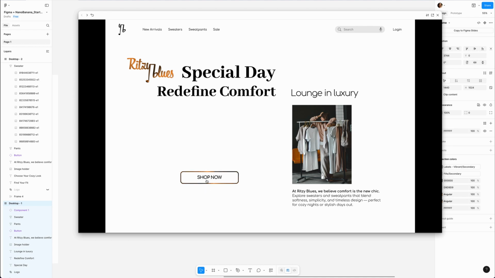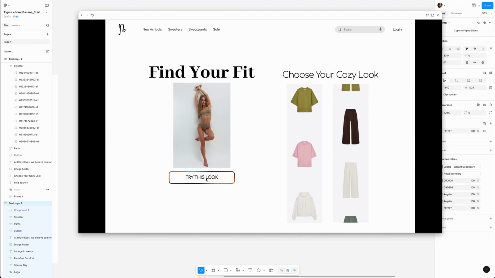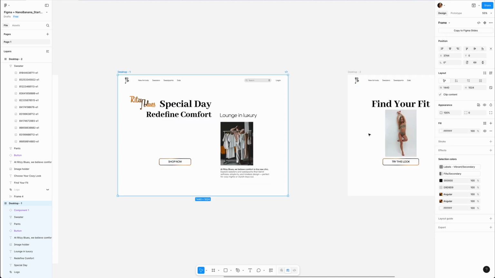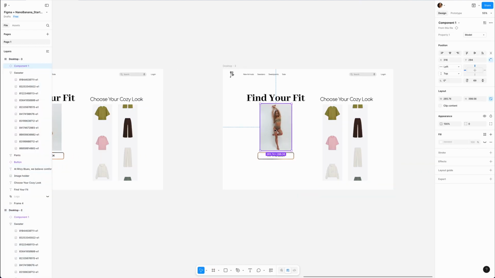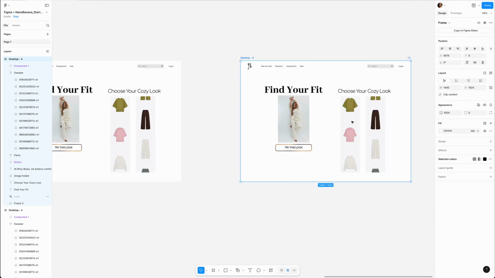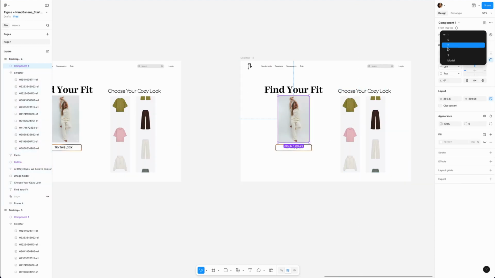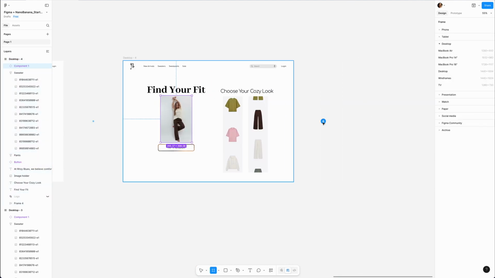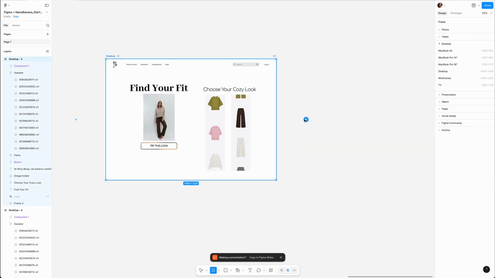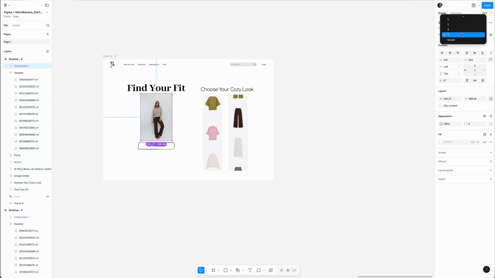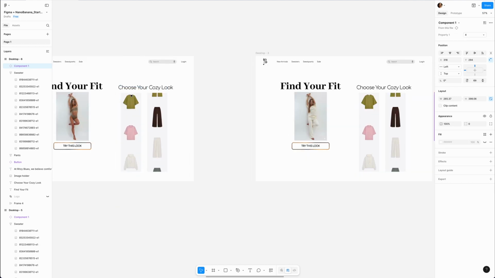Preview with Shift Space. Nice, it's working. Next, I'll duplicate the frames and in each frame swap in a different model instance. Now let's wire it up.